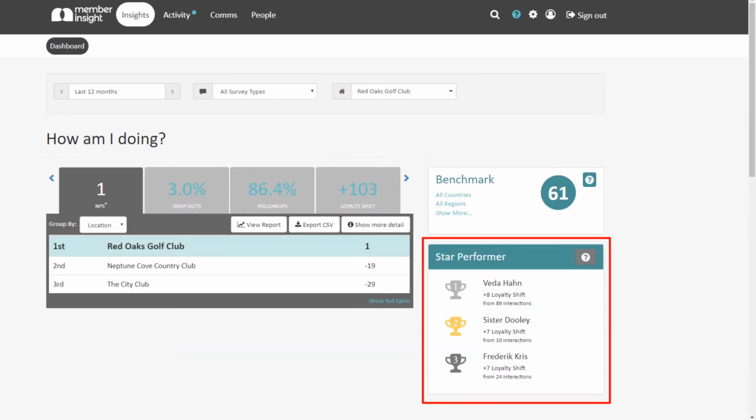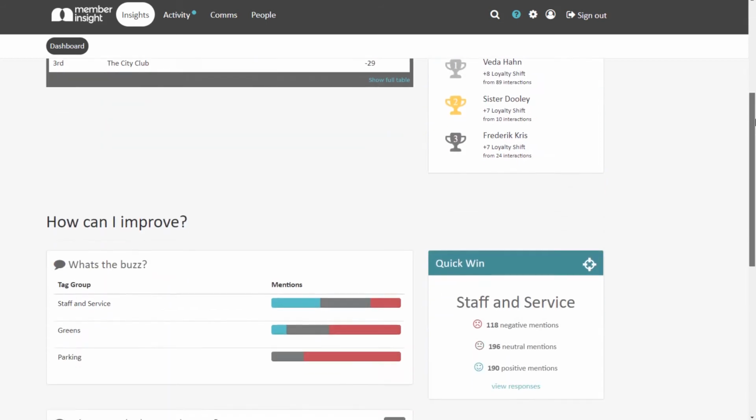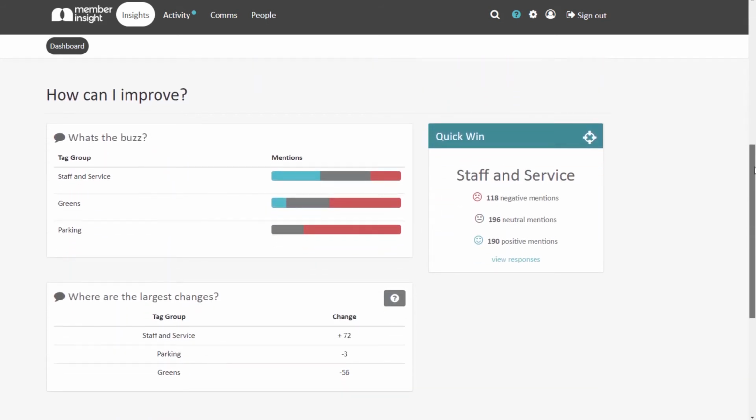Star Performer looks at a user's loyalty shift, which focuses on their impact on converting respondents from detractors or passives to promoters. Scroll down to the How Can I Improve section. What's the buzz? This section will list all of the tag groups and the keywords that have been tagged from comments provided in the response. Hover over the colored areas to see the number of positive, neutral, and negative mentions. By improving these areas, you can help improve your NPS. Clicking on the tag group will redirect you to the report.